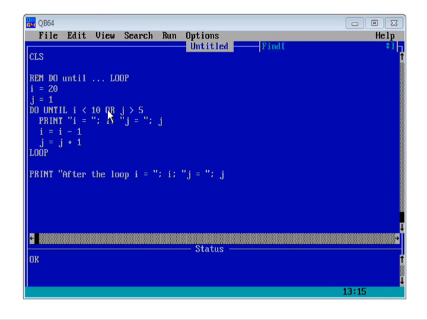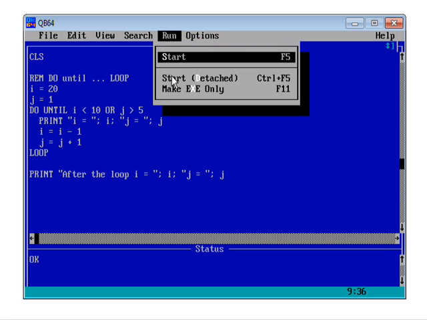So now I've changed that word here to or. What do you think is going to happen? So we're going to do the contents of the loop until I is less than 10 or j is greater than 5. Okay, what do you think? Let's run it and see if you're right.